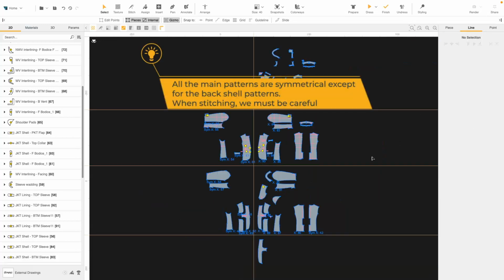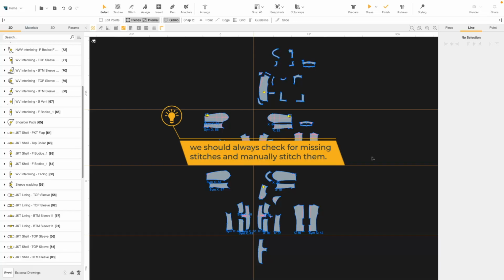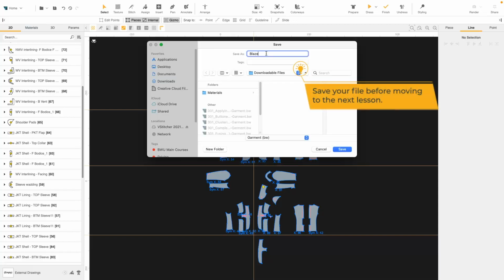All the main patterns are symmetrical except for the back shell patterns. When stitching, we must be careful. This is because any stitch we do on one side of the back pattern will not affect the other, so we should always check for missing stitches and manually stitch them. And we are done. Don't forget to save your file before moving to the next lesson.